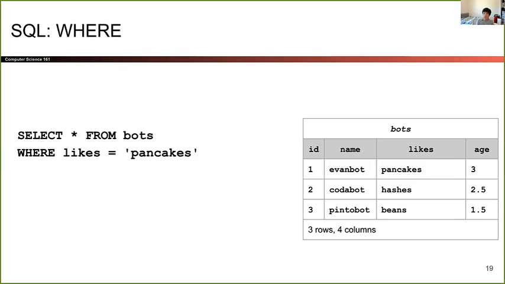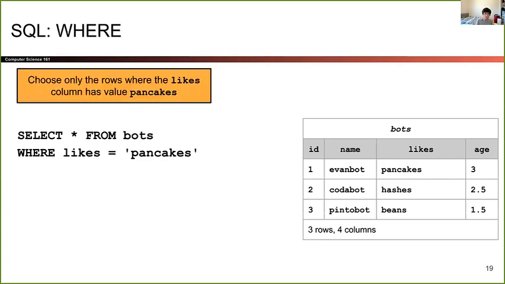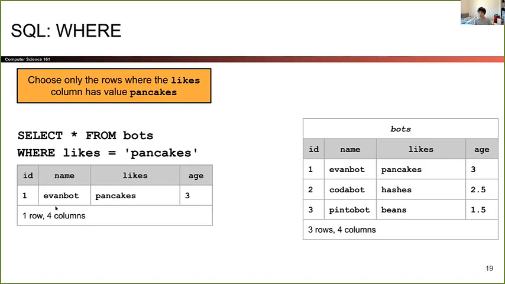All right. So in this case, now we're saying select star from bots. So select all columns where the likes column is equal to the string pancakes. So in this case, we return a single row that is just evenbot, because of all of the rows in this database, only one row has likes equal to pancakes. So we end up getting 1 row and 4 columns.